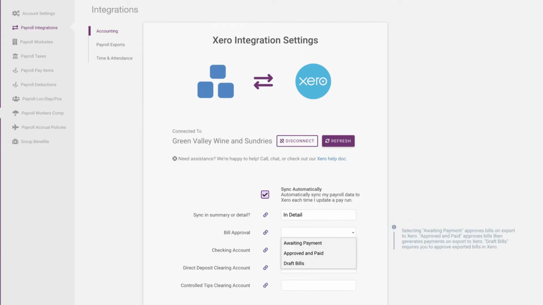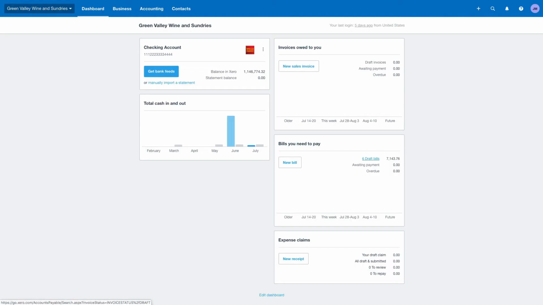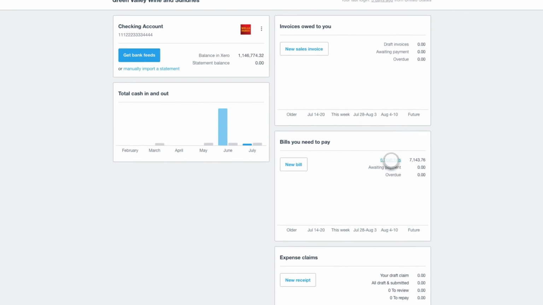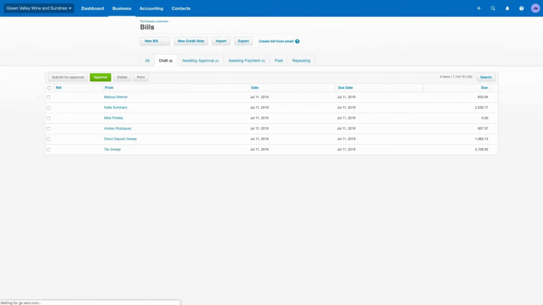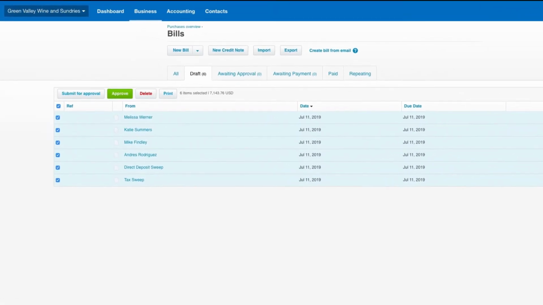Select if you prefer the bills to come into Xero with the status of draft, awaiting payment, or approved and paid. We suggest to initially select draft bills in the dropdown, so you can ensure the transactions look the way you expect in Xero. Transactions can be easily deleted from the draft bills section. This setting can be updated to awaiting payment or approved and paid at any time.